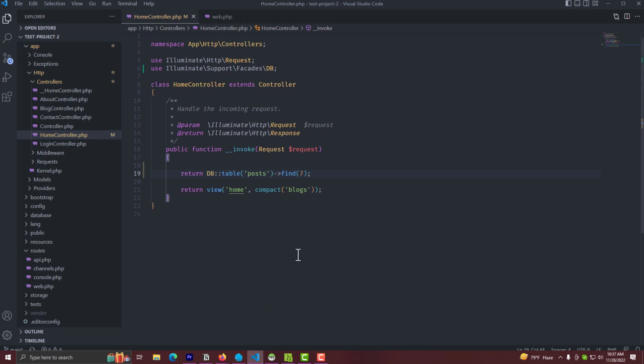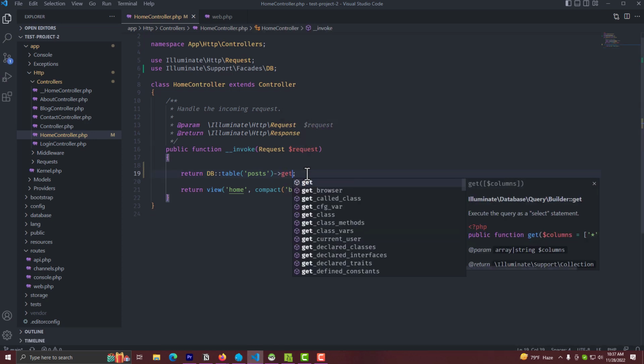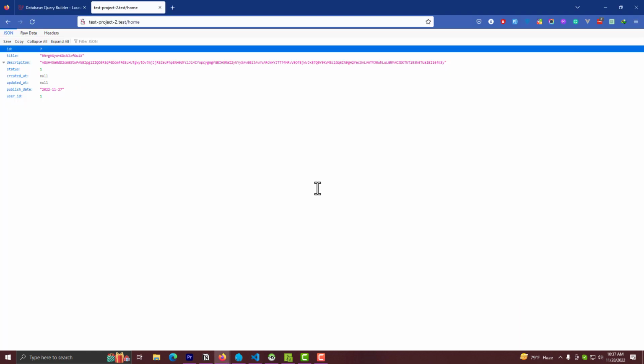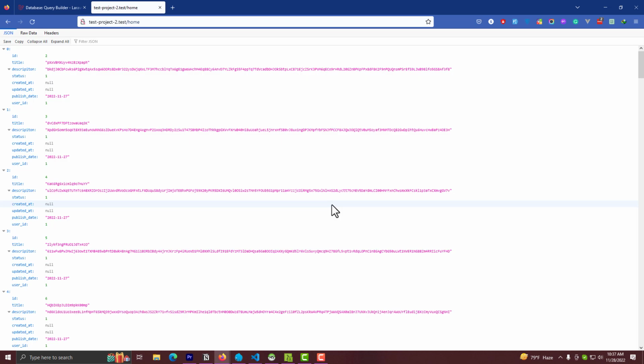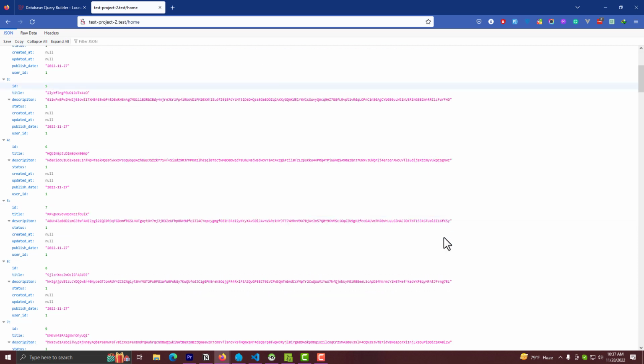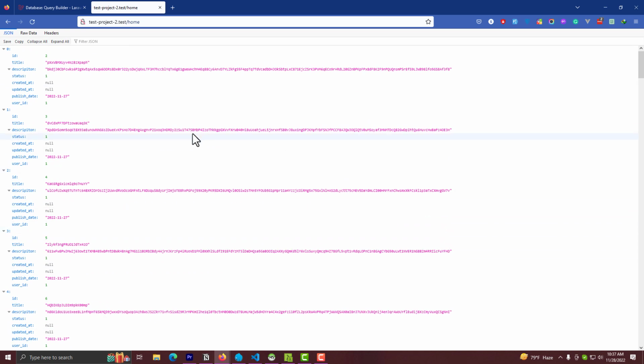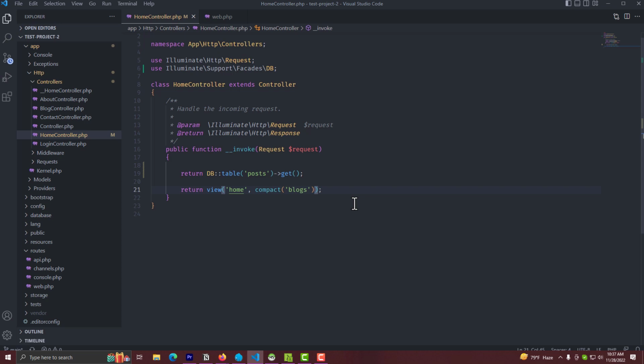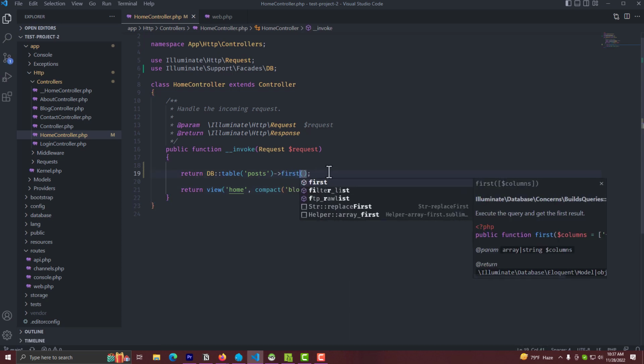There are also other methods, like if I go again and make it get and refresh, you can see here is all of our data. Now suppose I want to get just the first data, and I don't have the id of it, so I can easily do it by saying first, and it will give me the first data of the collection.